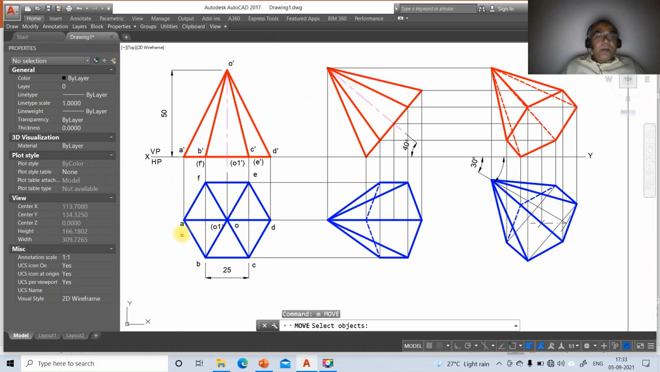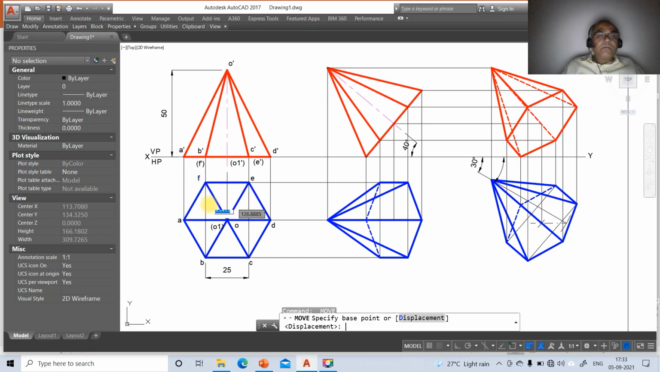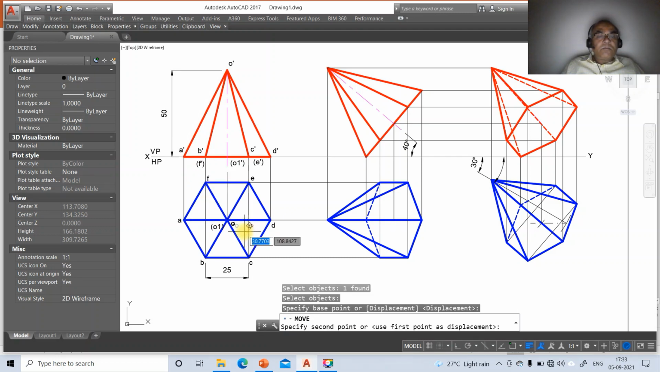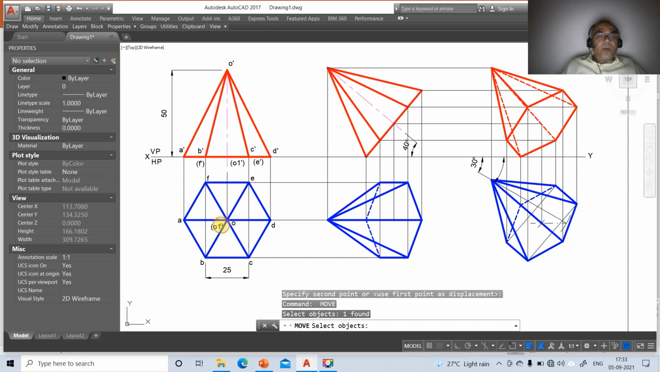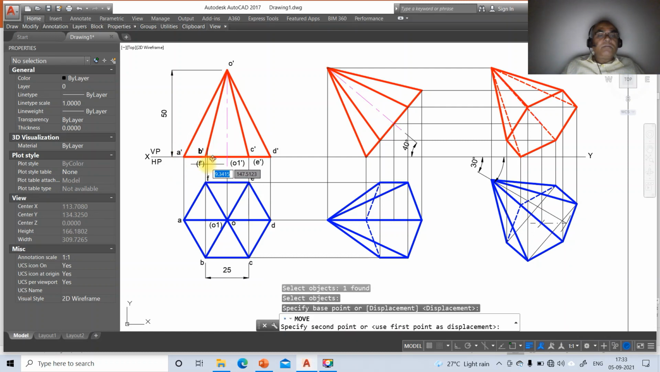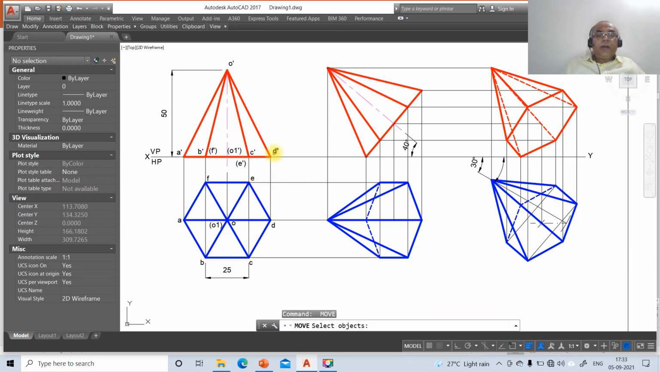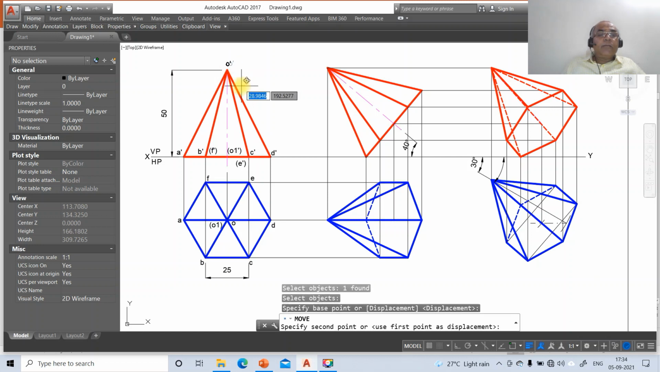then go to move, so you move this A, move B, then C, then D, then E, then F, then O, then O1, then A dash, then B dash, then F dash, then O1 dash, then C dash, then E dash, then D dash, then O dash, then Y.